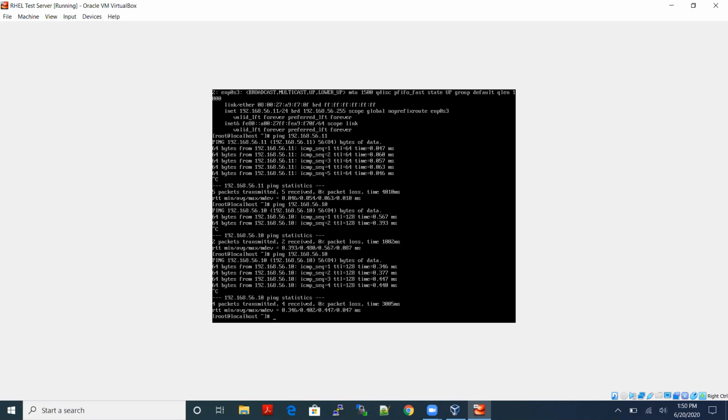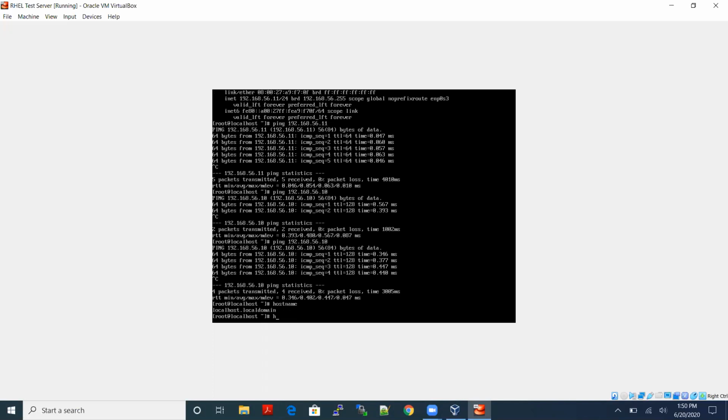If you want to change the hostname, this is also very important. With the hostname command, you can check the hostname. Sorry, yeah, the hostname. If you want to change this hostname, we need to use hostnamectl set-hostname. This is the command to set it.